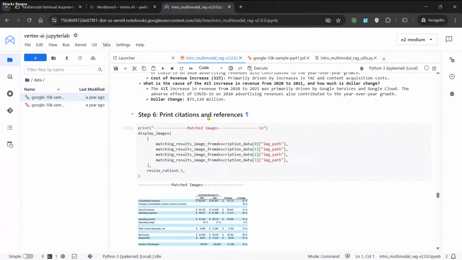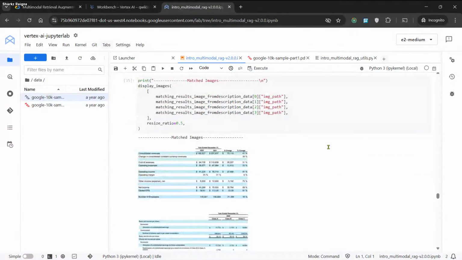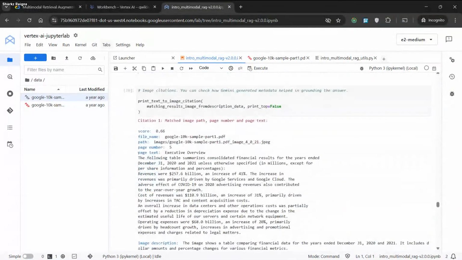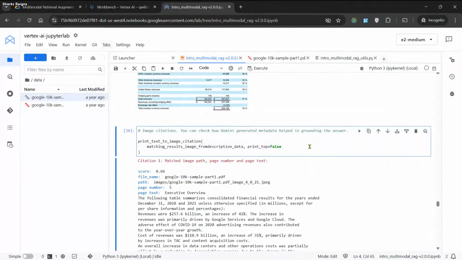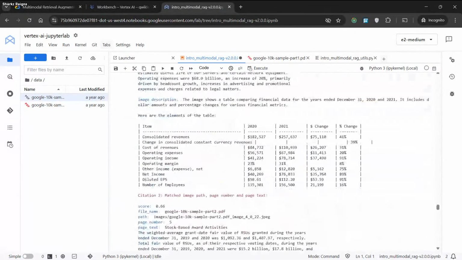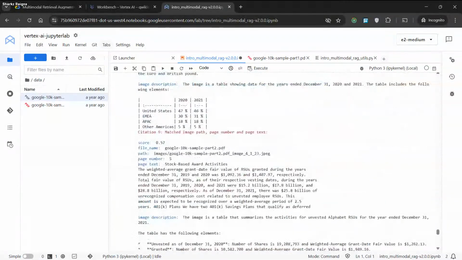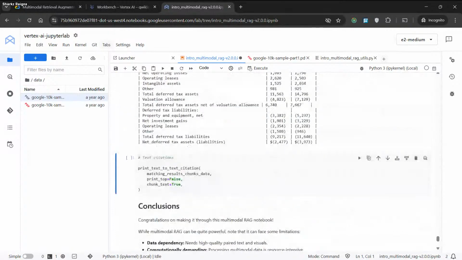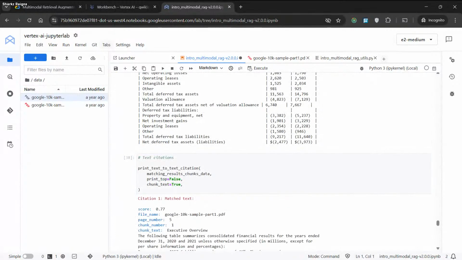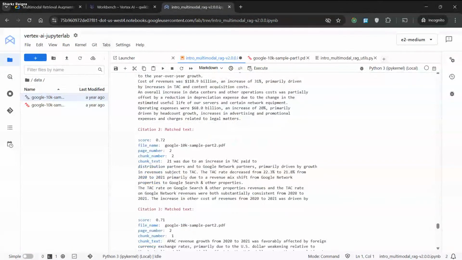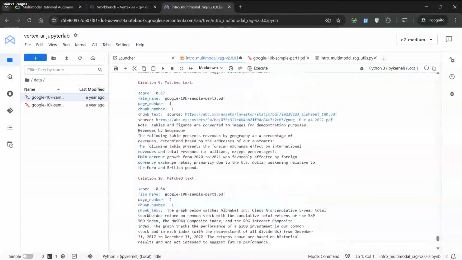Here is just to print the citation reference, also to print the images that were used to query the LLM. And here's the text that was used. And lastly, the chunks: you print the chunks of the citations that were used, without the description of the images.